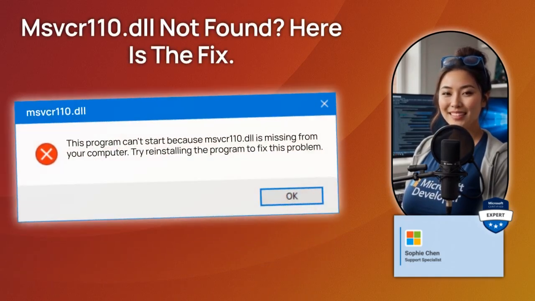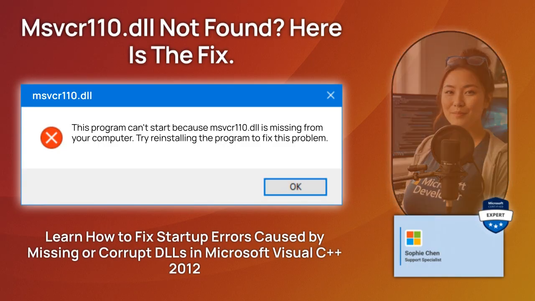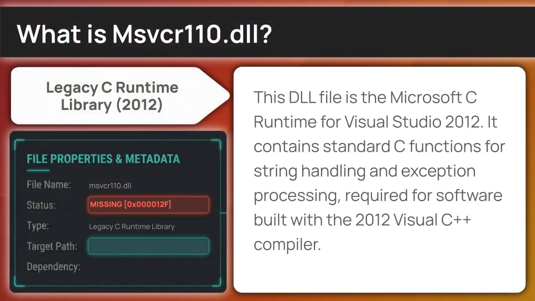Msvcr110.dll blocking your PC's performance. I'm Sophie Chen, a Windows support engineer, and I'll walk you through the recovery of your runtime environment. This DLL file is the Microsoft C Runtime for Visual Studio 2012. It contains standard C functions for string handling and exception processing, required for software built with the 2012 Visual C++ compiler. Now that the technicals are covered, let's run the official installer.